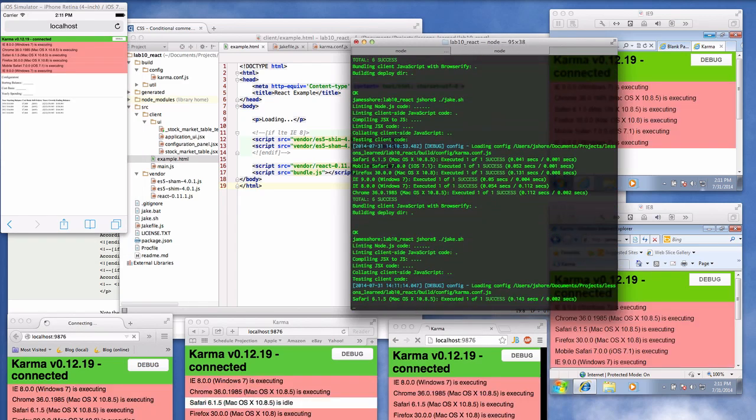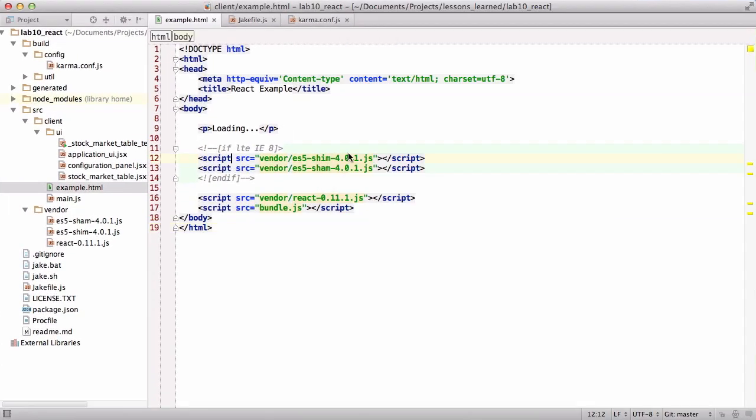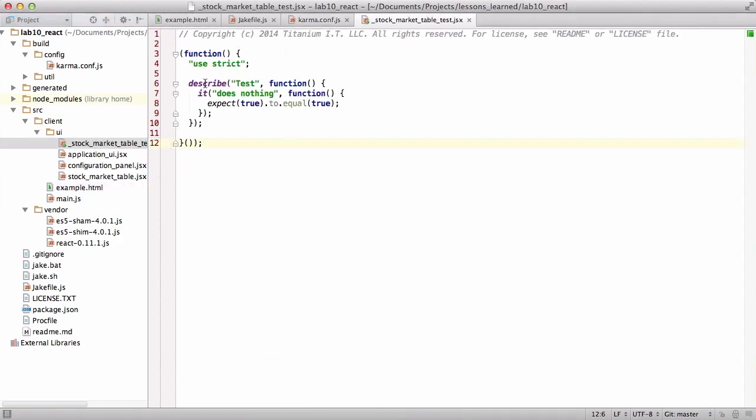It was a bit trickier than I thought, particularly with IE8, as usual. That's because I had to get the ES5 shims installed for IE8. I had to put them into the example HTML and also into the Karma config file. Otherwise, the test wouldn't run on IE8. Now, the tests I've got so far are really, really simple and dumb. It is just a do-nothing script. That was the first step to make sure this was all working.